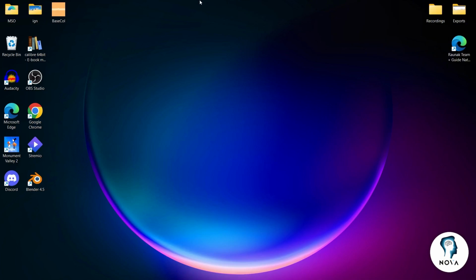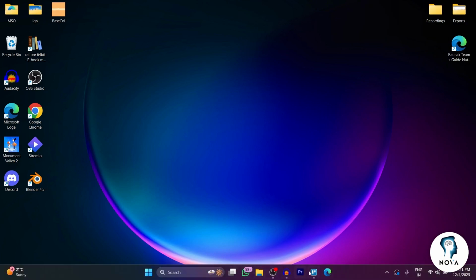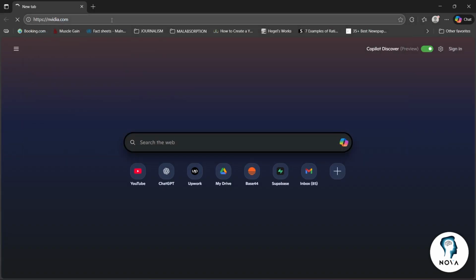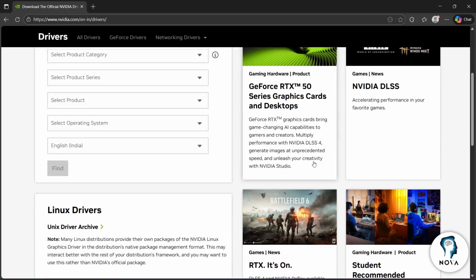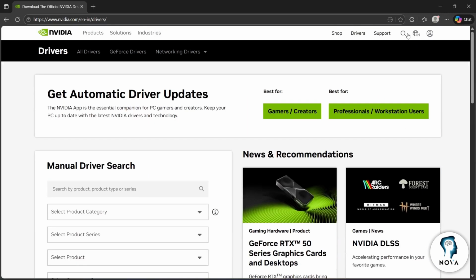Now, what you can also do is update or reinstall the NVIDIA app. So simply navigate to nvidia.com and choose drivers, then download the latest app installer. So you can search for the latest app installer just from this page and that could also fix the problem.